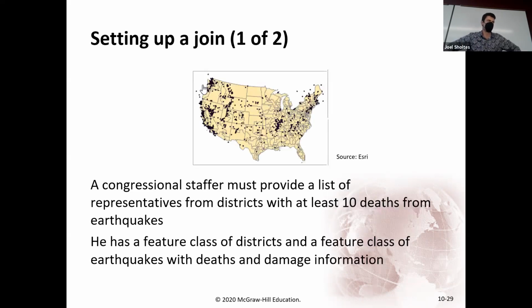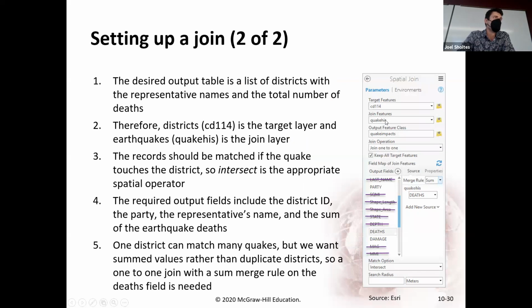So here's an example of this. A congressional staffer must provide a list of representatives from districts with at least 10 deaths from earthquakes, as we're looking into earthquake hazards. They have a feature class of districts, so that's these polygons, and then earthquakes with death and damage information. The desired output table is a list of districts with the congressional representatives' names and the total number of deaths in that district.